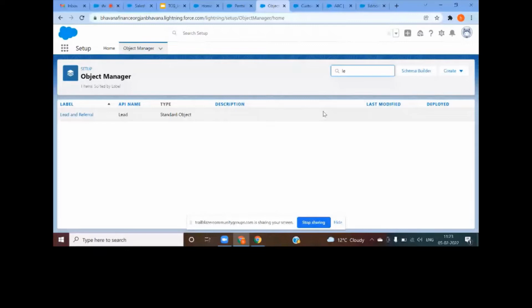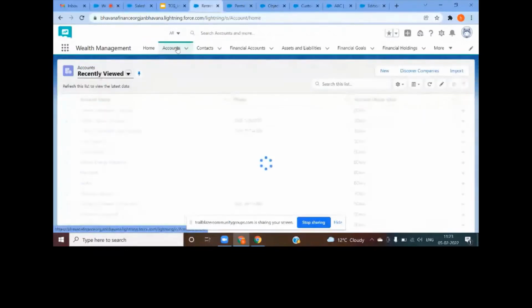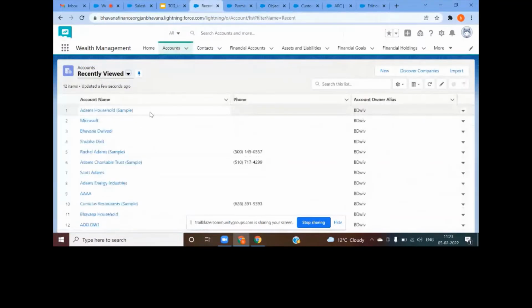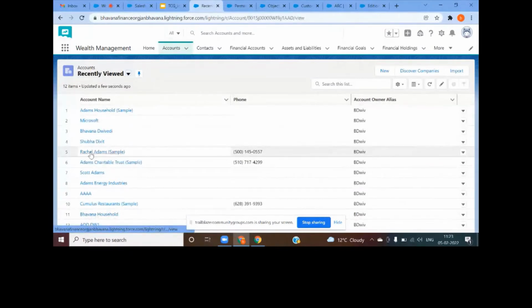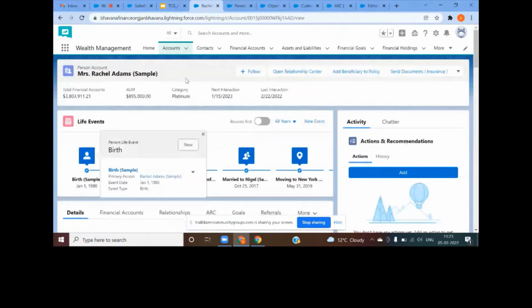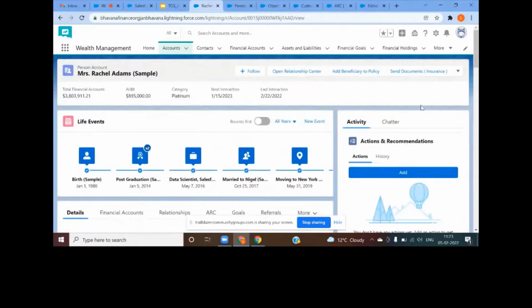So I'll move to the normal functional flow. Here I'm going to take existing data from the trial org. I have not created anything so far. You can see this is the person account of Rachel Adams.